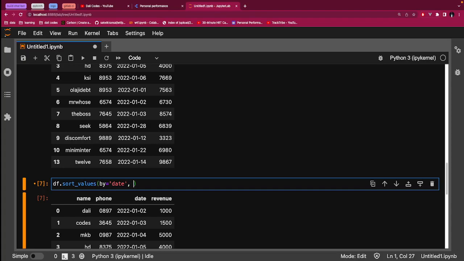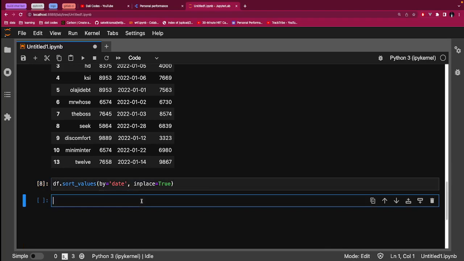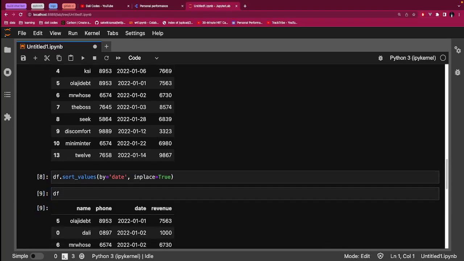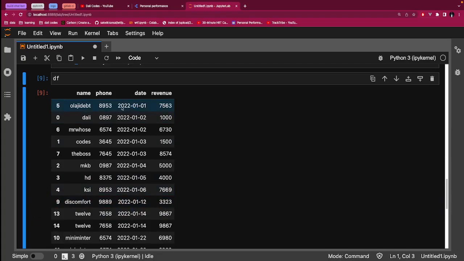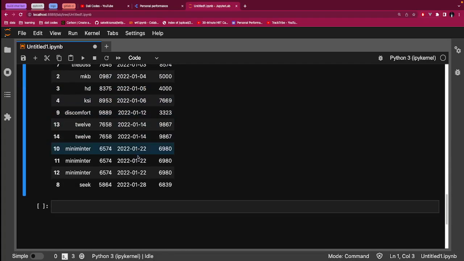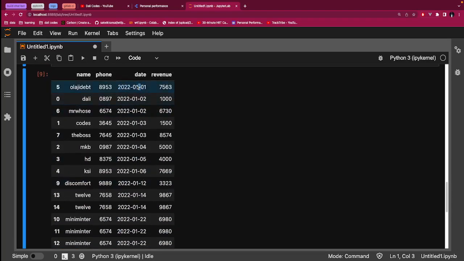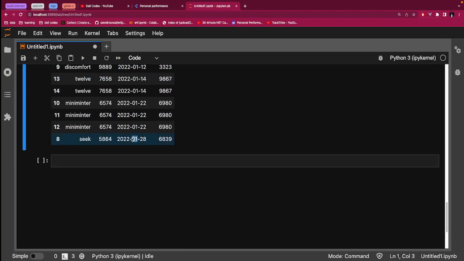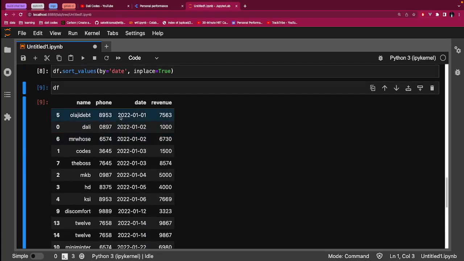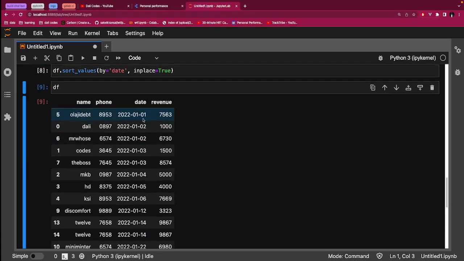And then after sorting the values, we are going to persist the output into the df variable. So inplace equals True. And voila, if you look at this data frame, you're going to find that it is sorted from the most old data to the most recent. January 28th is the most recent, and January 1st is the oldest data.